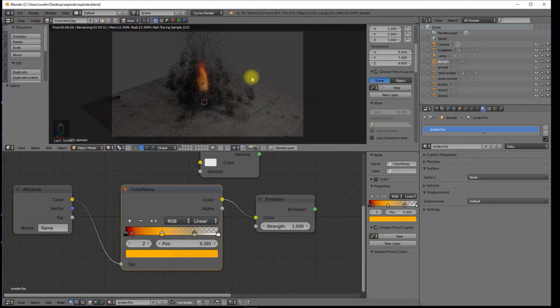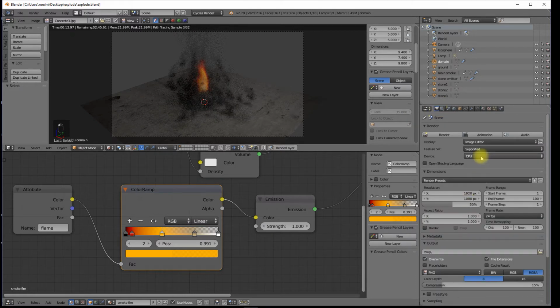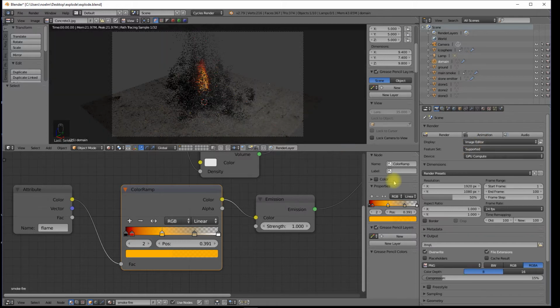and I am going to hit F12 for a render. Before I do that, I'm just going to have a quick look. So I'm on CPU rendering. I don't want that, so we'll go to GPU, and I'll go to Full HD, if it'll allow me. Maybe yes, no.